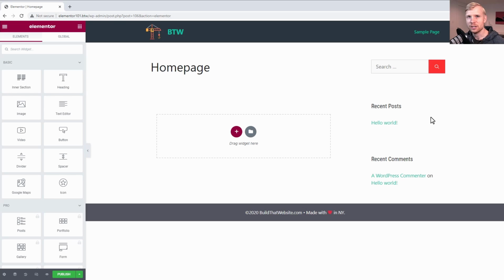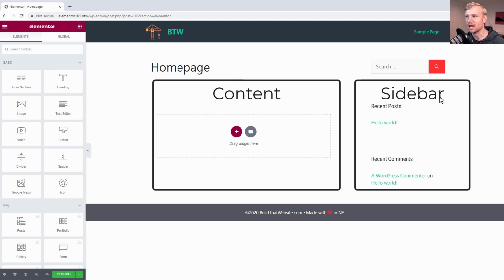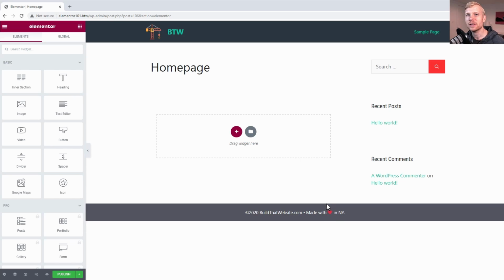So the exact layout you will see depends on your theme and what the default page template is for your theme. So on my theme, you can see we have a content sidebar layout, and by default, that's what Elementor will show. But generally on pages, you might want a full width page, and you probably don't want your theme sidebar there. So let me show you first how to adjust the page template that Elementor uses.